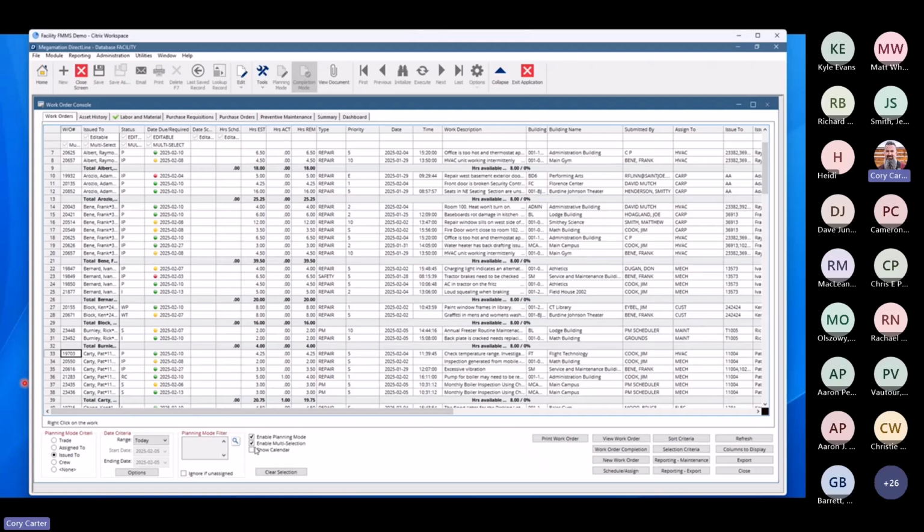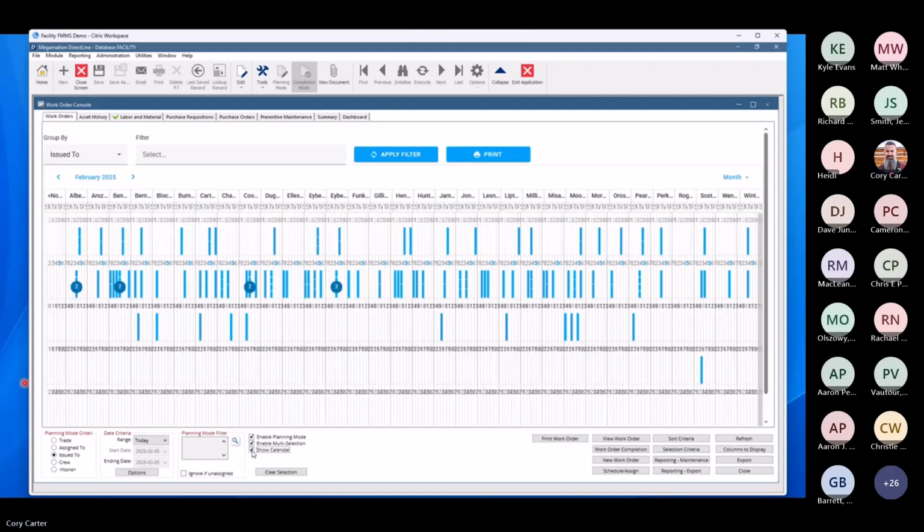So the last of these checkboxes is show calendar. And this is the newest feature in our work order console. This is our upgraded calendar. And when I hit show calendar, it looks terrible because what we're looking at here is a calendar for each one of the employees who have work orders issued to them. Right? So up here we're doing group by issue to. So this is each employee.